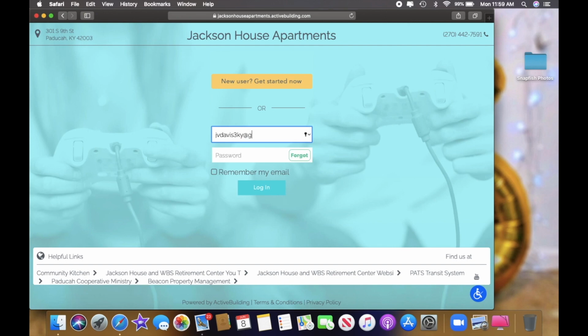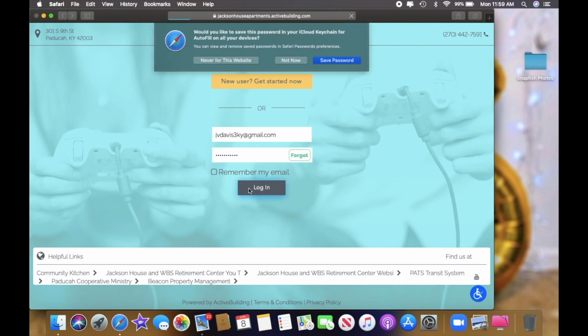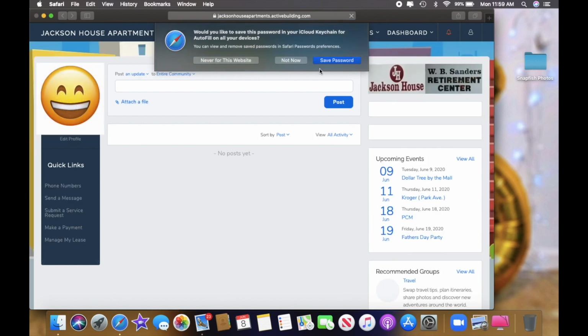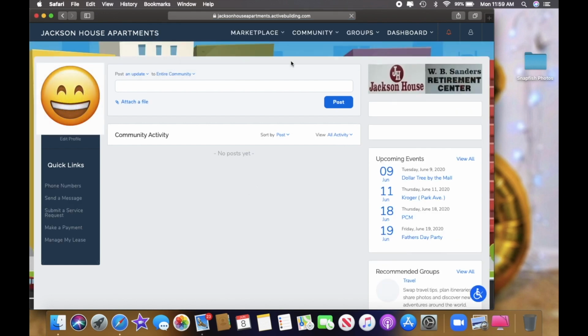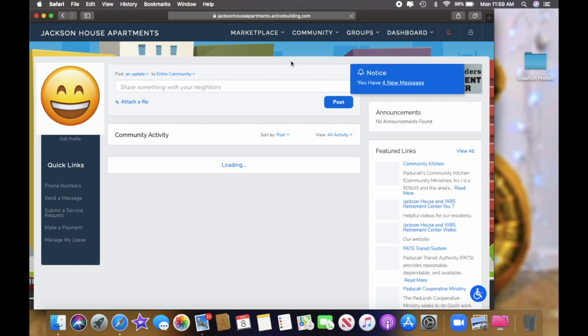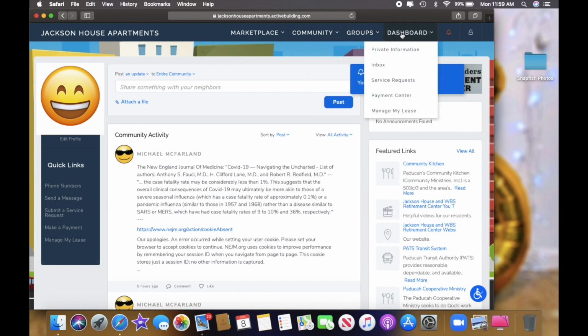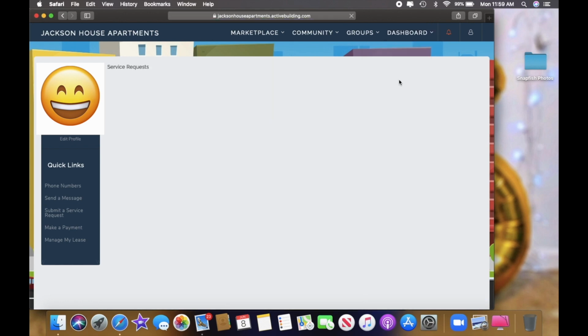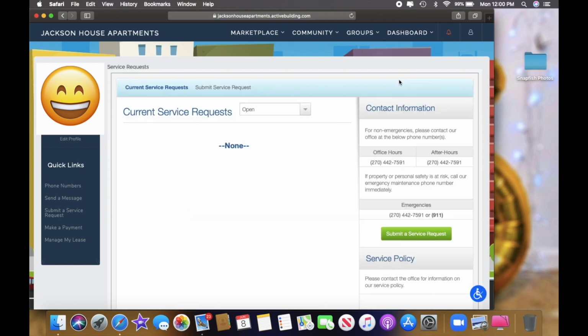Once you click that link, it will take you to the login page. If you're a new user, click the yellow button and create an account. If you're already a user, type in your email address and your password. When you get to the web page and get logged in, it will bring you to the community page, which has information posted by residents and staff at Jackson House and W.B. Sanders. The first thing we're going to show you how to do is put in a service request online.